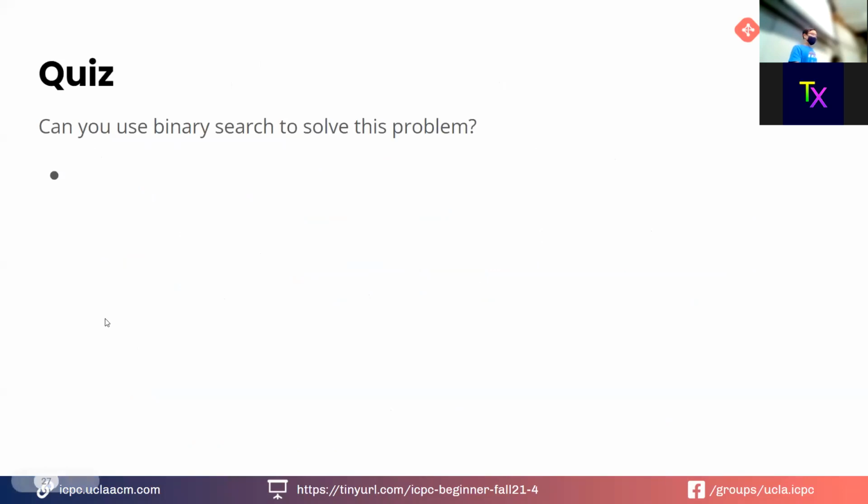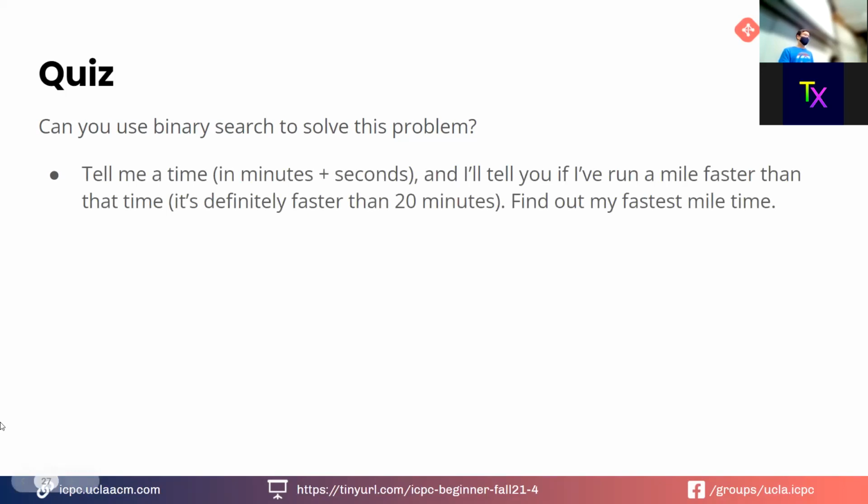This might not be what you expected, but I'm just going to hand you a problem, and I'm going to ask you guys if we can use binary search to solve it, and if so, why. If you tell me a time in minutes and seconds, I can tell you if I've run a 1 mile faster than that time, and I'll give you a hint, it's definitely faster than 20 minutes. I want you guys to find out my fastest mile time. Is this something we can solve using binary search?